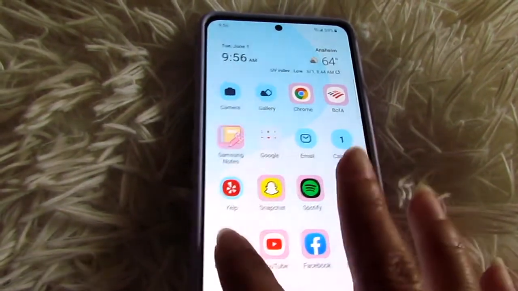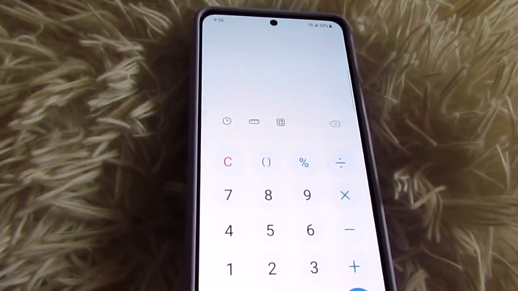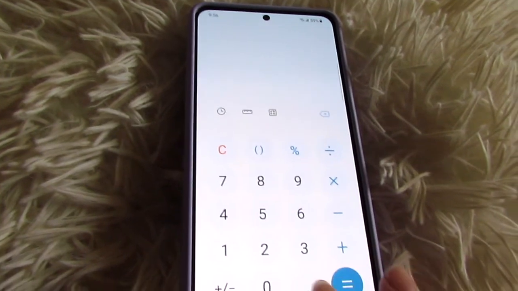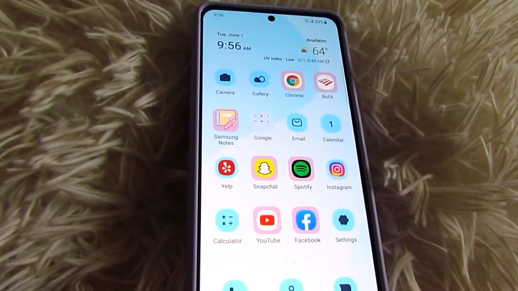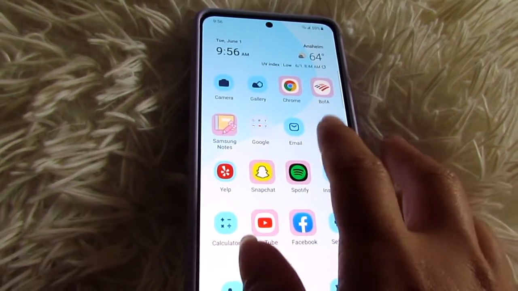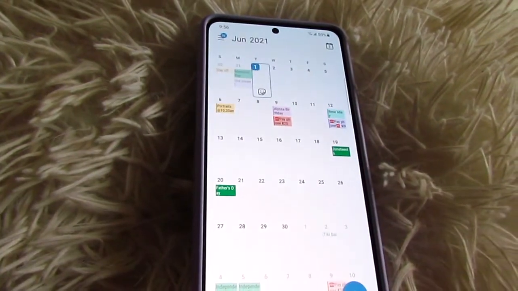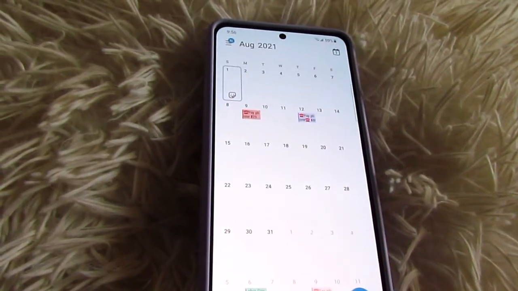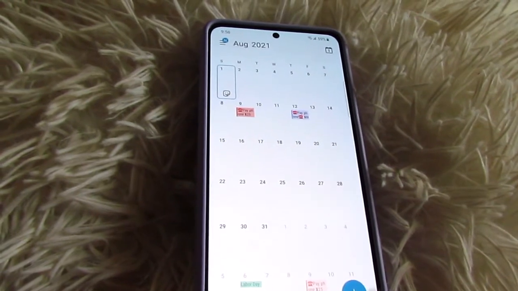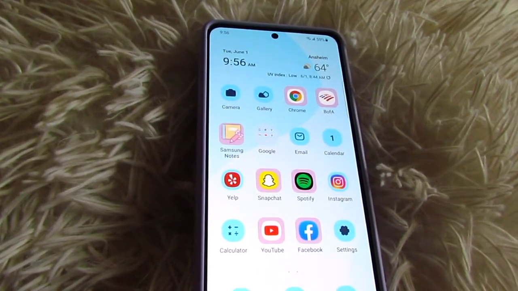Now I'm going to click on the calculator. The calculator is just hints of blue with a white background, and then we're going to look at the calendar. Very simple as well, just white with the pops of blue again.